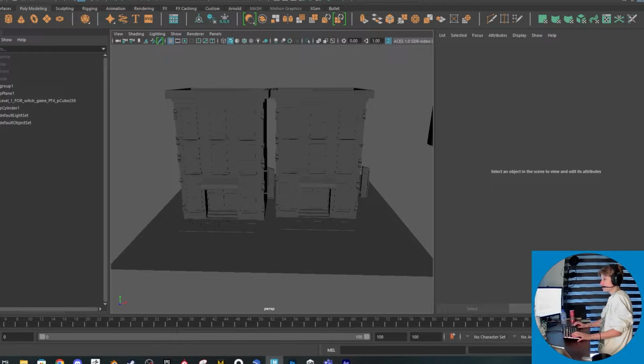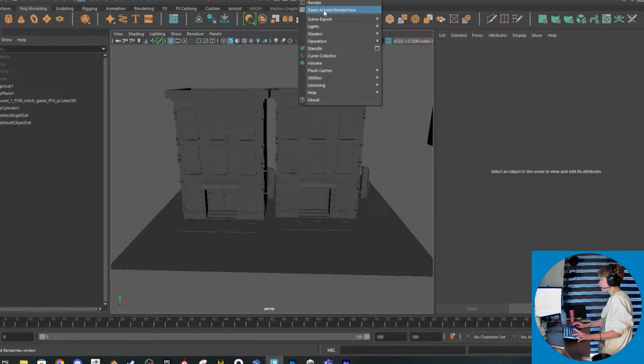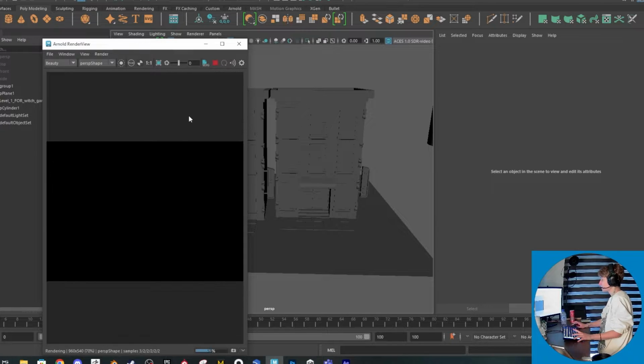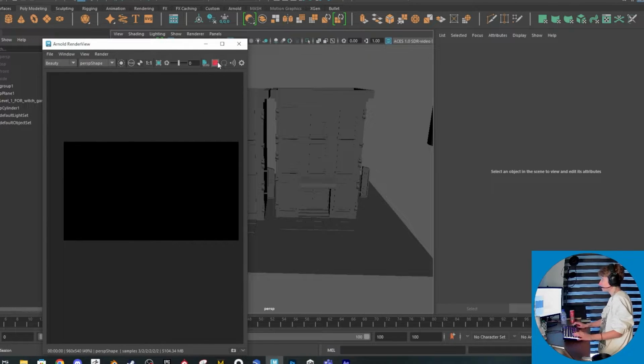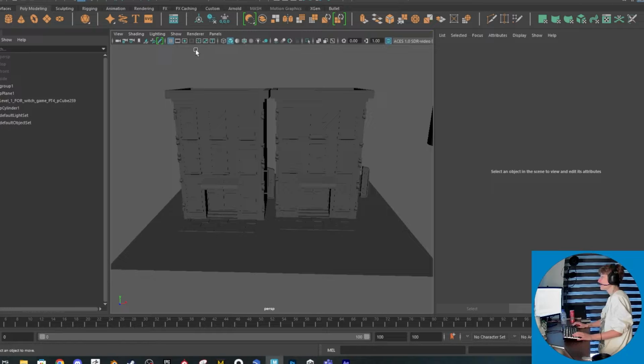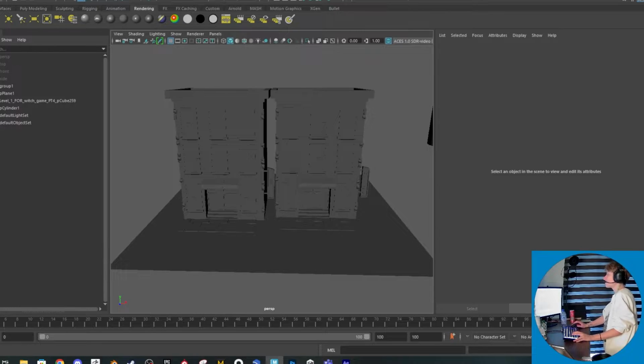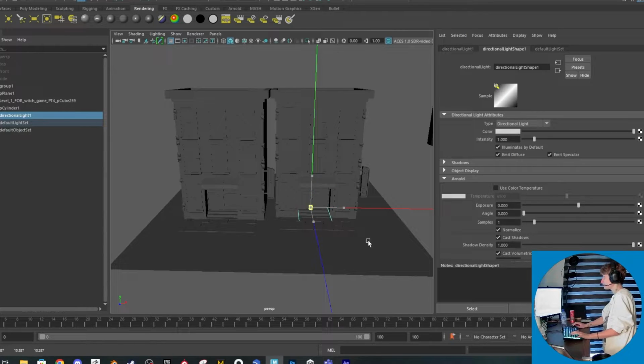And let's have the first test of rendering. So you go here to Arnold, open Arnold render view, and nothing. Well, we haven't imported any lighting, so we need to do that. So we go here to rendering for the time being, and what I find the best solution for my case is a directional light. So it's these 3 lines.